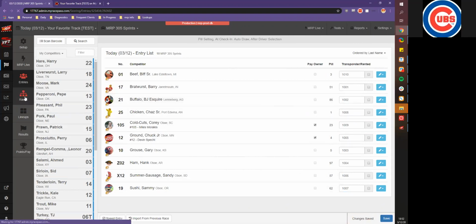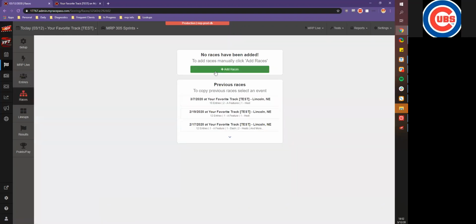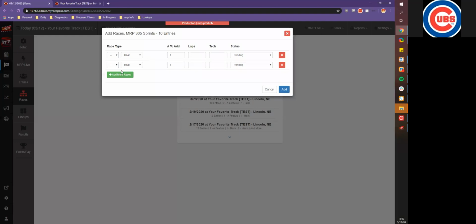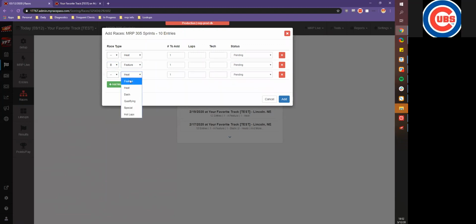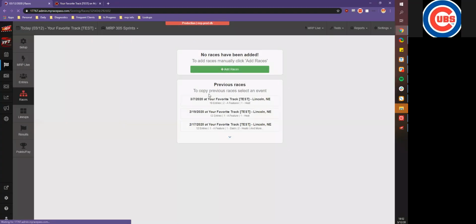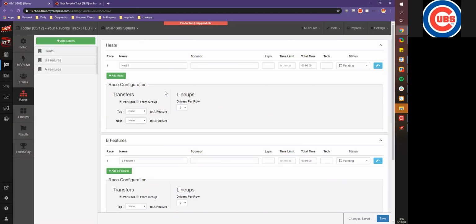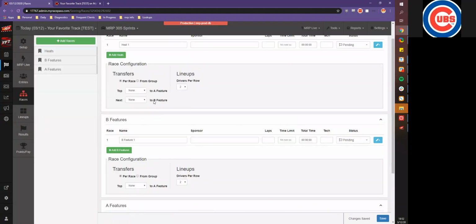We're going to move on to our races. And I'm going to create, let's do a heat. We'll have everyone go into the B feature. And I'll make an A feature as well. So inside of here, we're going to set our transfers.